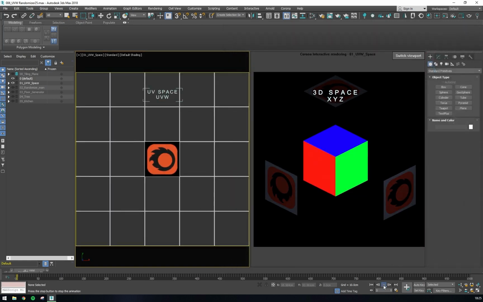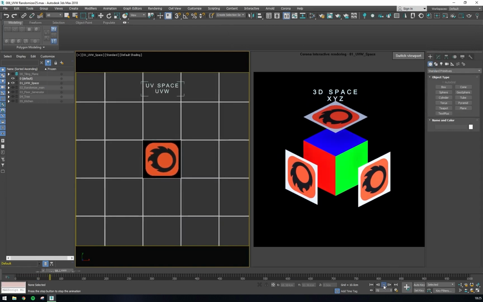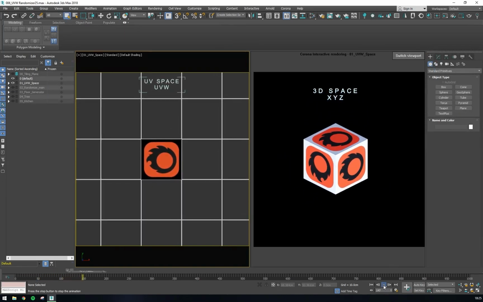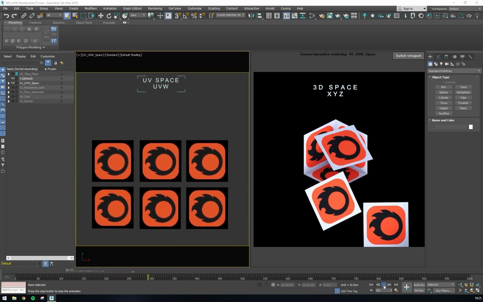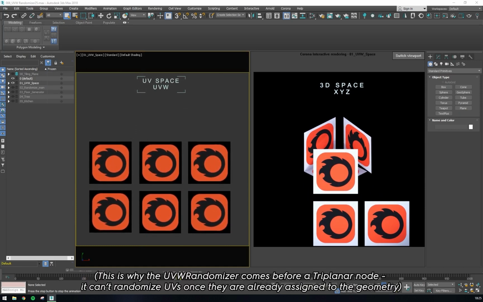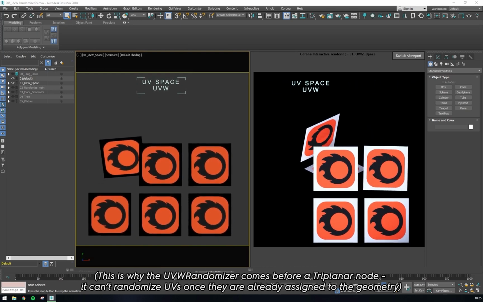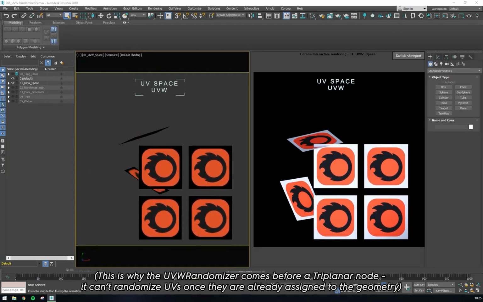Now that the image has information of how it fits into UV space, it can be matched up with geometry that also has information of how its faces fit into UV space, by being UV unwrapped or by using triplanar mapping. This is the cutting point where UVW randomization finds its purpose, by randomizing UV values of the bitmap before it reaches the geometry.